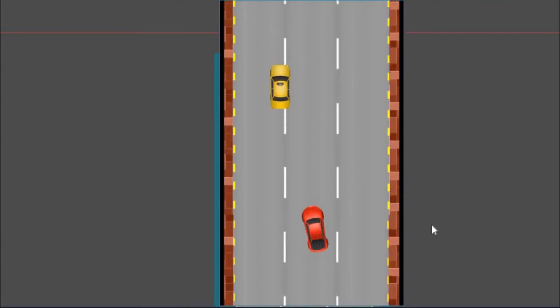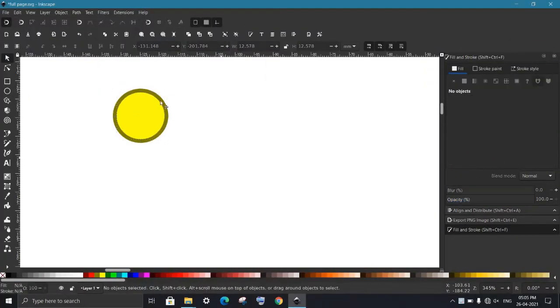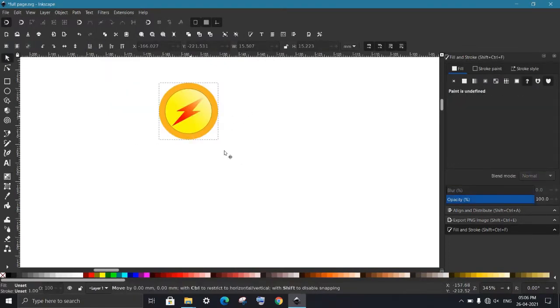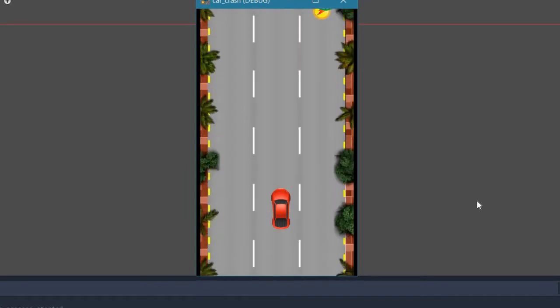Right now the game is playable, but still, it has no goal, like what we are chasing. So I quickly opened Inkscape to make some collectible items. After some hours, I ended up making 1 coin image and 1 gem image. So after adding them to the game, now our car has some reason to run.